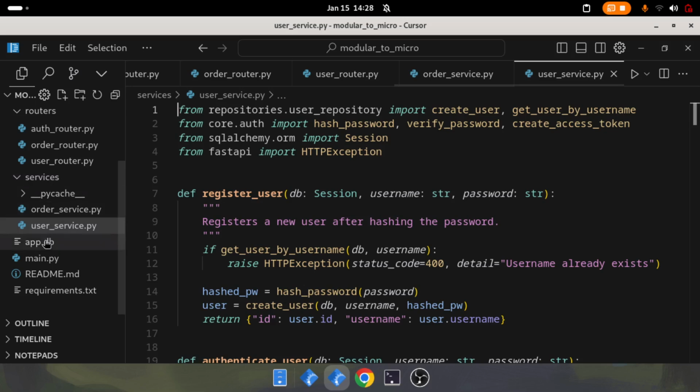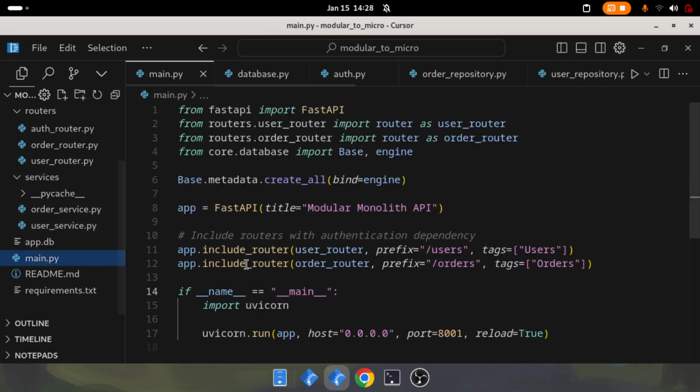Now you have seen the services, the routers, the repositories and the core. And if you come to main.py, you will see that it is just app.include_router and app.include_router on the order router and the user router.